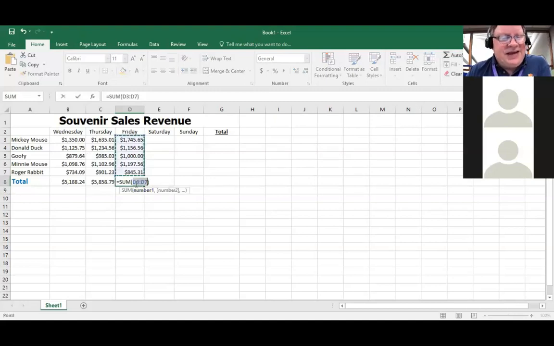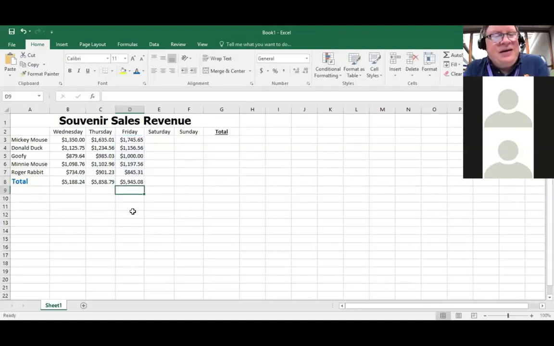Okay, and this time it does D3 colon D7, and that's what is selected right there. And then sum and then equals, everything looks good. So I'm going to go ahead and press enter. So you can see Autosum, when you're adding numbers, goes much faster than typing in formulas here.